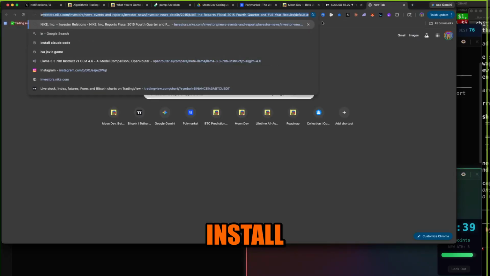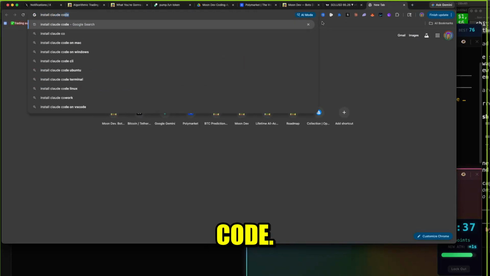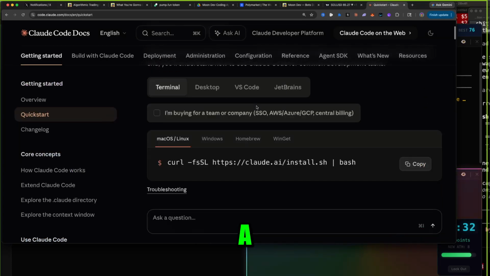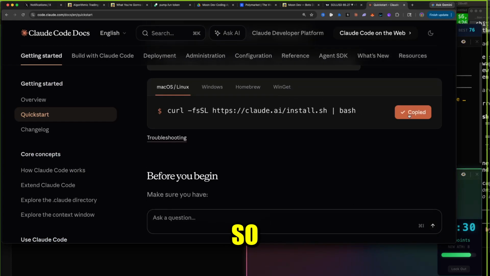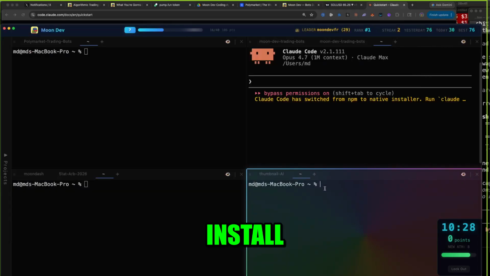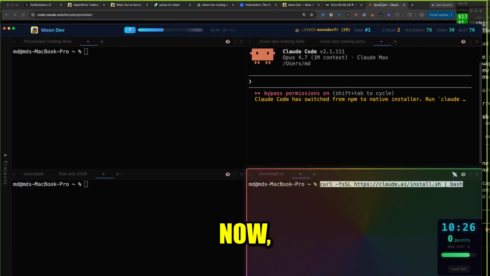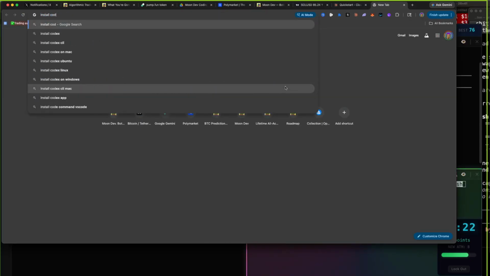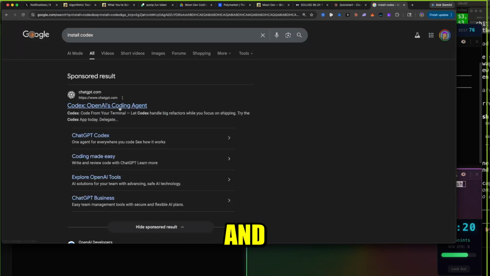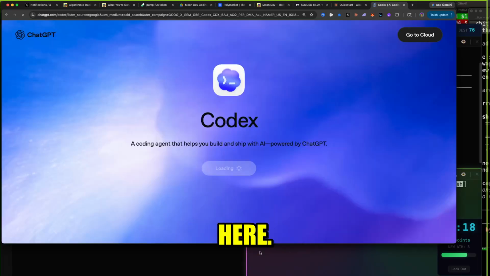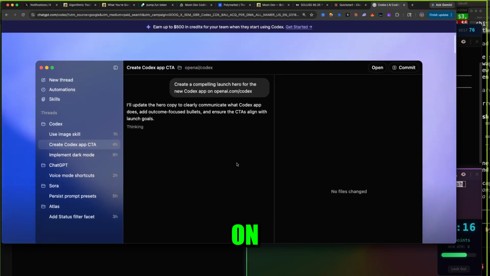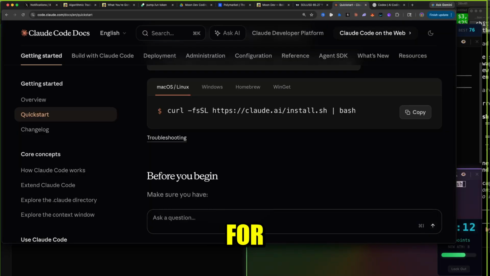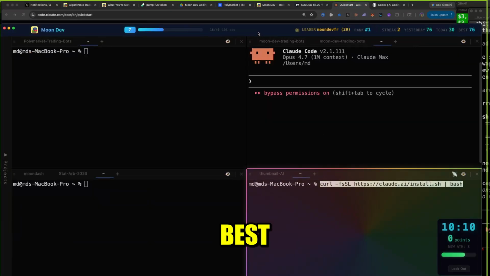Perfect. If you don't have Claude set up yet, or you don't have Codex set up, let's go over here to install Claude code, and it will give you a command here to run, so you can install it just like that. Now, if you're using Codex, install Codex. Remember, these are just terminals, and you can have up to 8 terminals here. So you can follow the instructions on installing Codex if you'd rather use that. I'm a Claude code guy for now, at least. I just use the best AI.